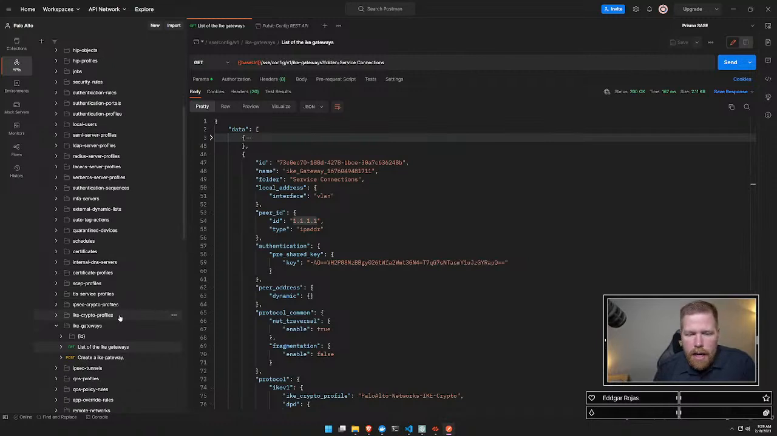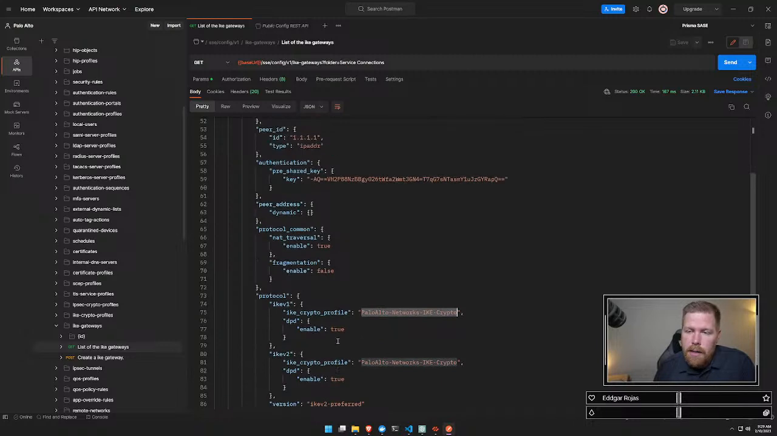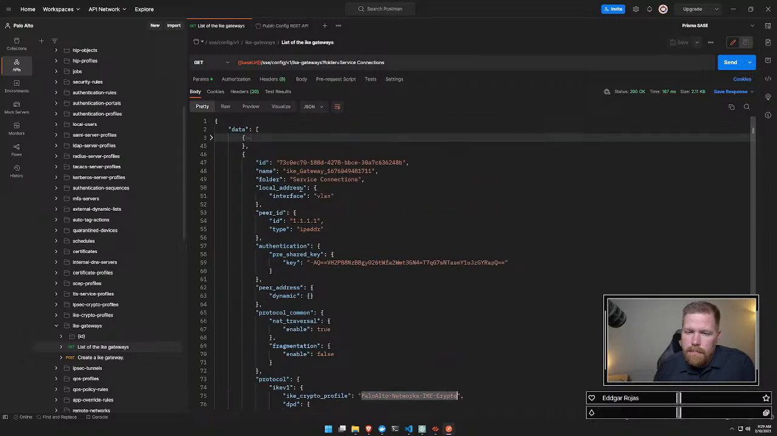Let's take a look at, I don't think we need to create new profiles because we're just going to use these two profiles, Palo Alto Networks Ike Crypto for our Ike. And I thought there was a profile for IPsec.